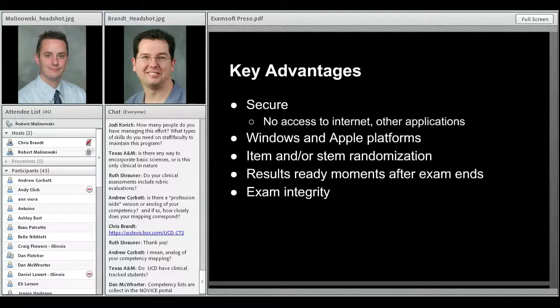For exam integrity, as I had mentioned, the fact that you can randomize options really creates a unique test for every student. And really, with the computers locked down, there's no way for students to save, copy, or paste any kind of information. We also use proctors, physical people in the room that are checking to make sure that students aren't pulling out phones or cameras or any other devices to record exam information.